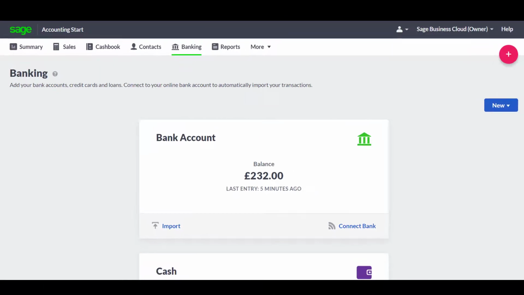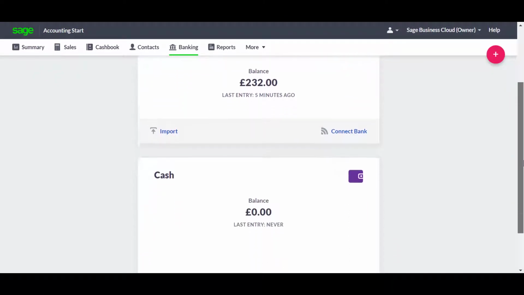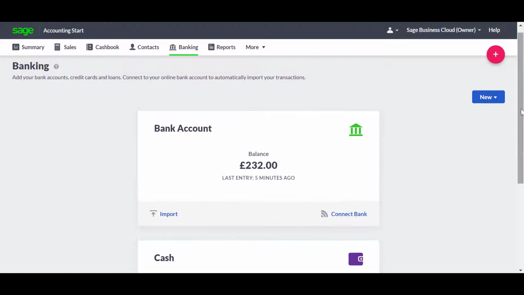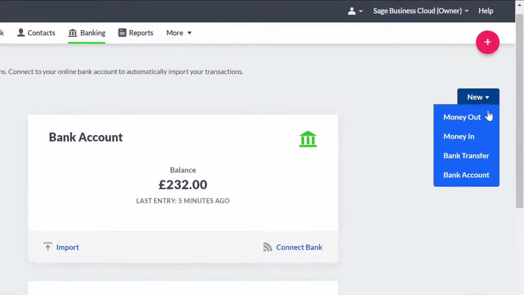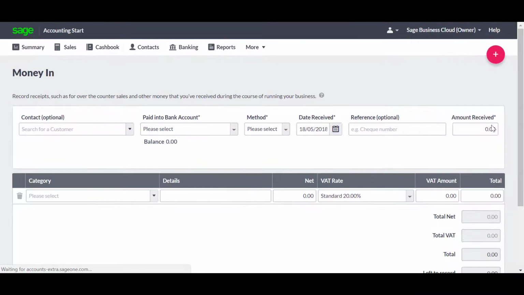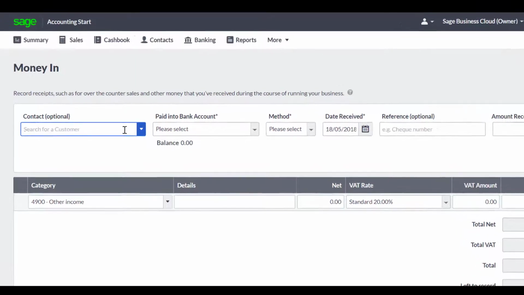This shows the bank account that we've got set up, so in this example, the current account and also our cash account. To record the income, click New Entry, and from the menu, choose Money In. You then enter the details as follows.